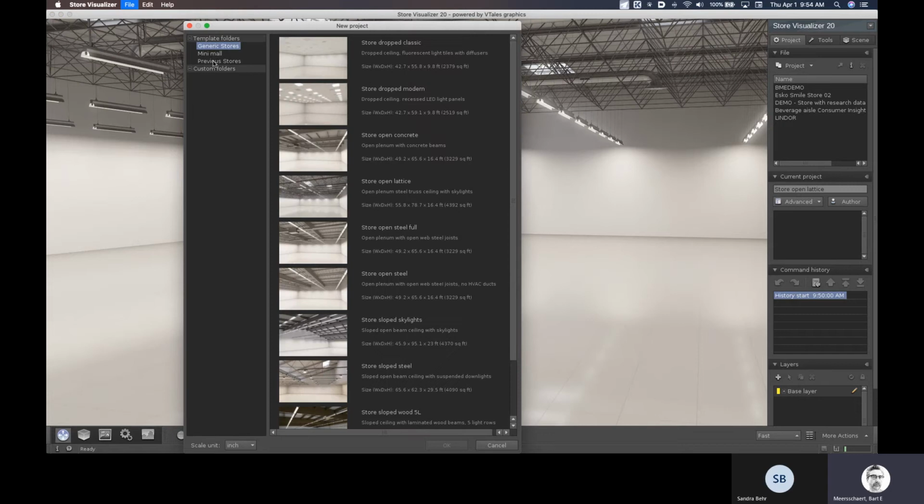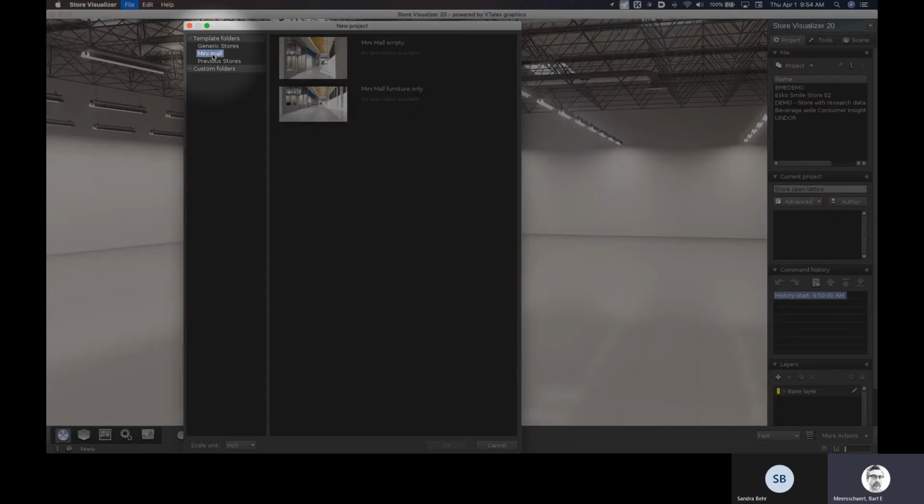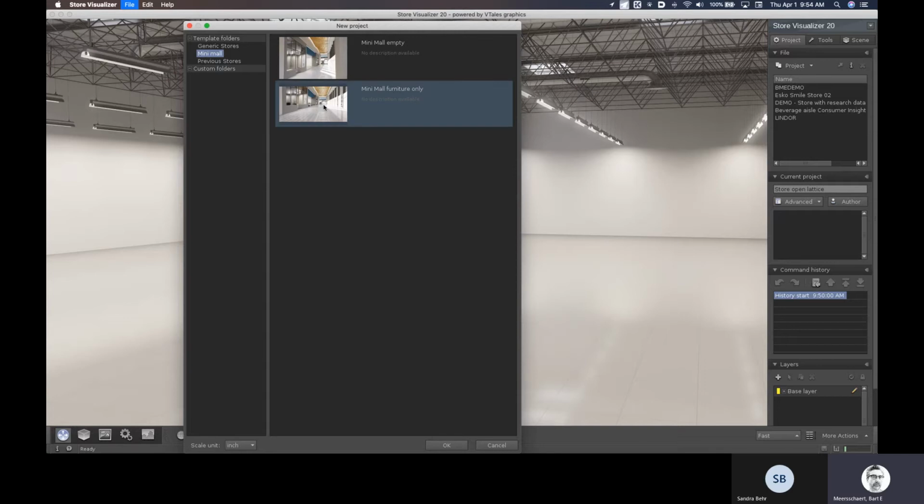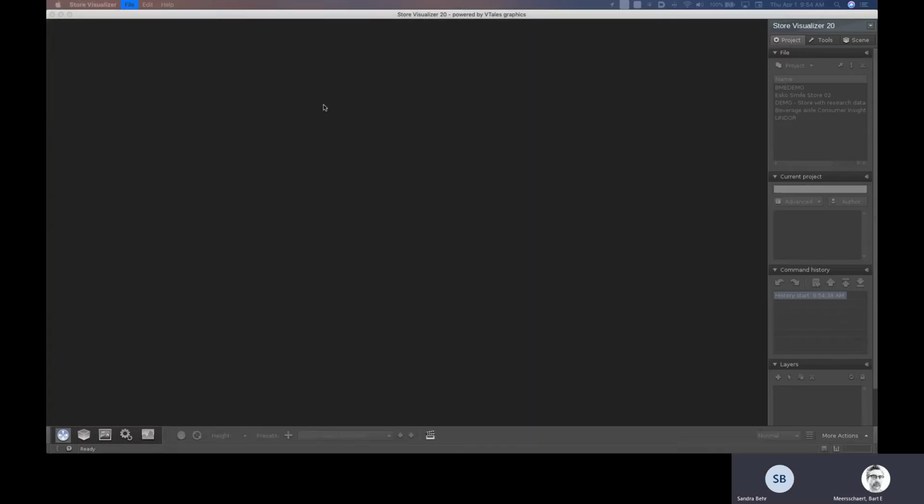Or you can also start from that mini mall. Remember, I told you there's a mini mall included. So there's an empty one and there's one with furniture. So if we open this one, this is free of charge. Well, free. Yeah, when you purchase the software, it's included.